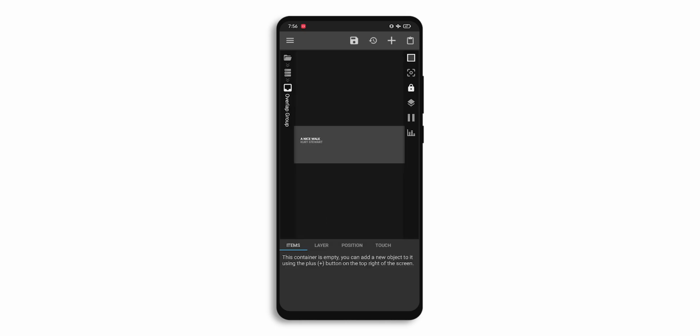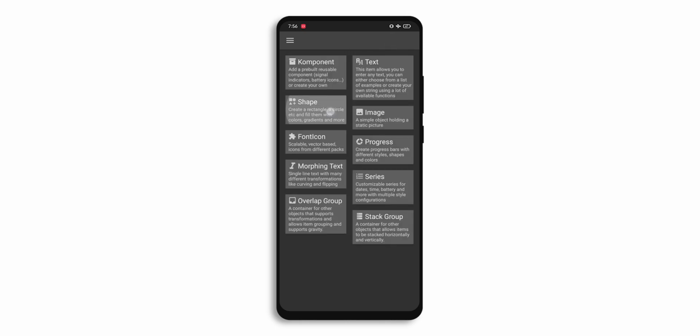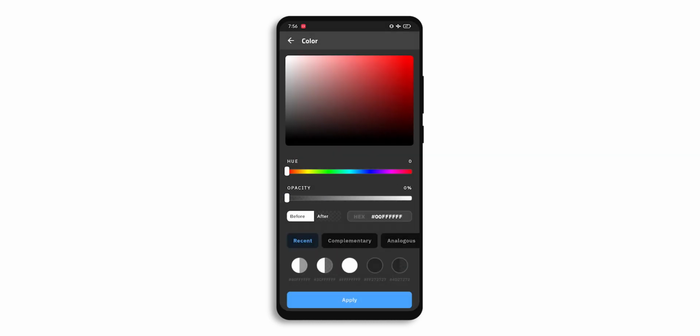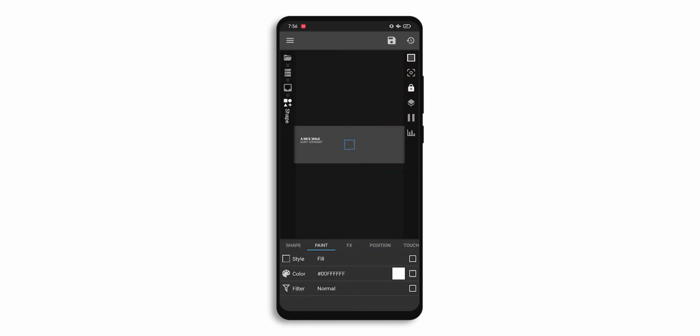So we have one overlap group, go inside and add one shape. Now in this shape change the width to 60, let it be a square. Okay, and in the paint make it fully transparent, or you can say opacity 0. Okay, now once that is done, go back, click on the plus on top and select font icon.